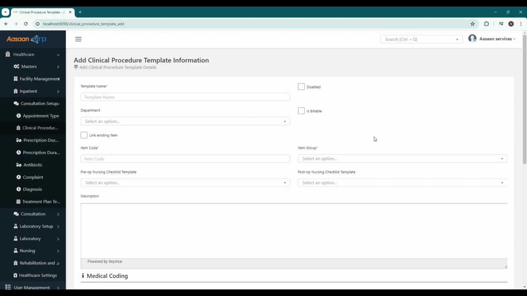A clinical procedure is any practice of a health practitioner that involves the combination of special skills or abilities and may require medicines, devices, or both. We can create templates so that you don't have to enter the consumable rates and linked items every time we create a clinical procedure for a patient.